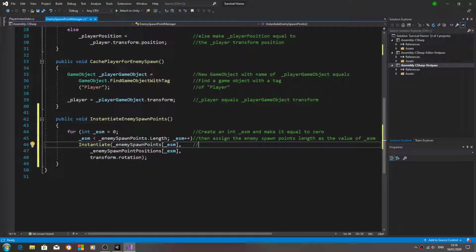So we'll come to the next line and we'll use in the comments Instantiate enemy spawn. Just fix that typo.